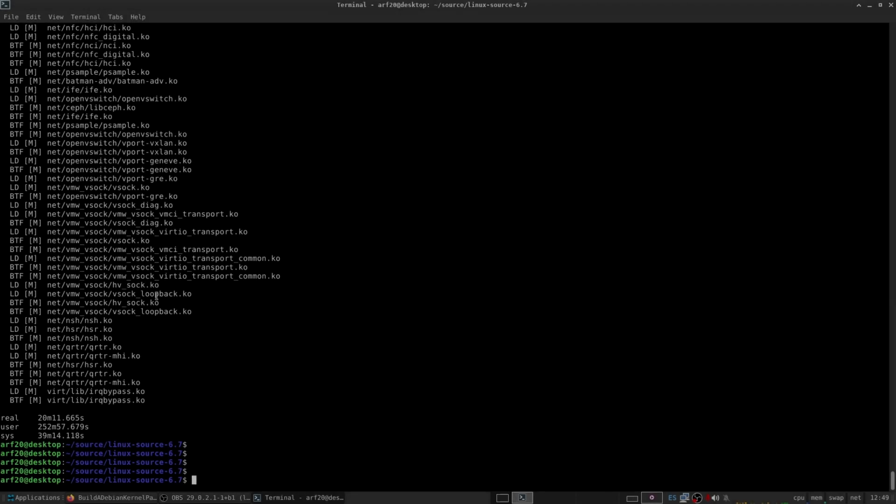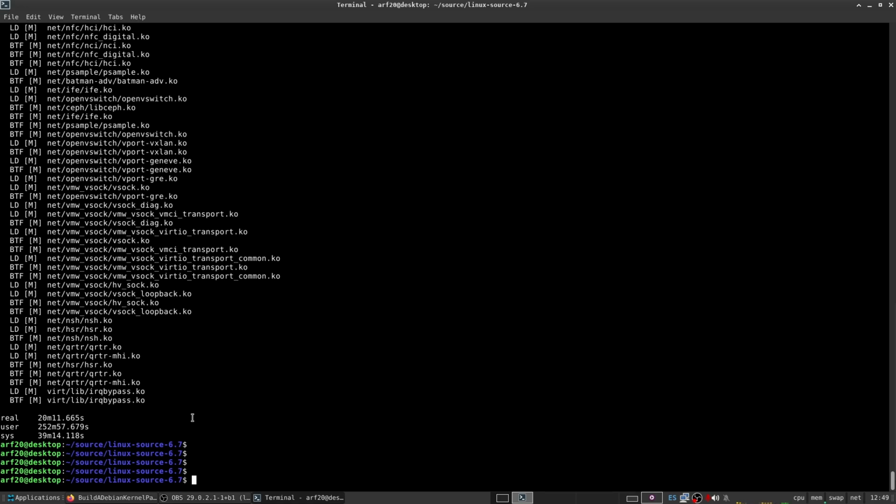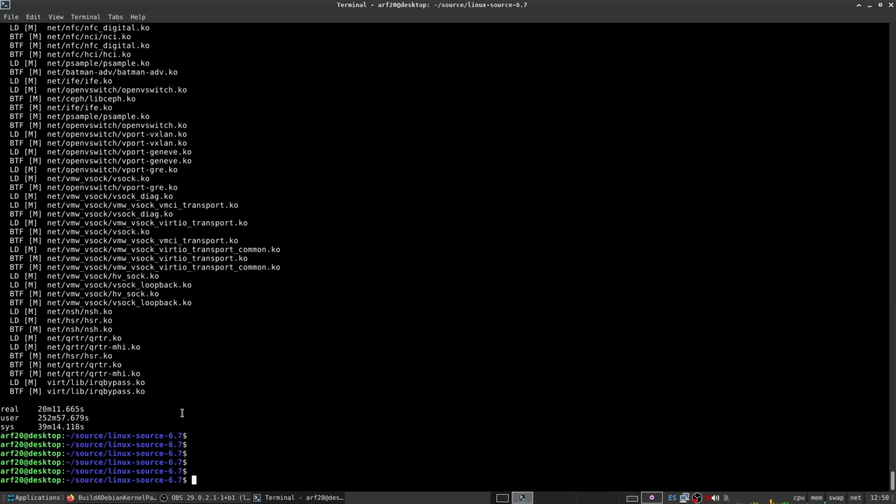So the kernel finished compiling, and it ended up being about 20 minutes or so. That's all right. I don't have that much CPU power. It's only a Ryzen 7 3700X, I think. After the kernel being built, now we can build the Debian package.